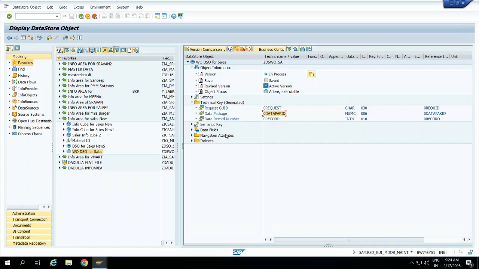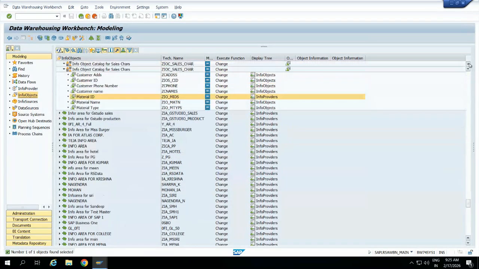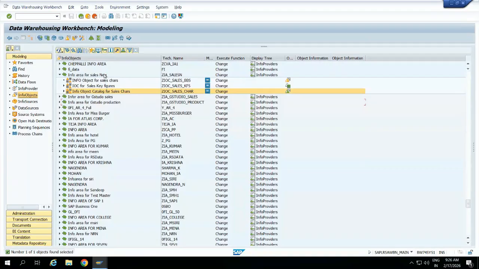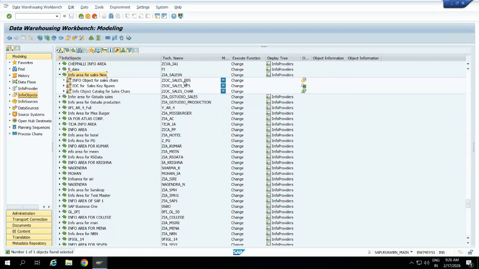We discussed the InfoArea. This is the InfoArea that I have created, and then we can create different types of InfoObject catalogs. Two main types: one for characteristics and another for key figures. By seeing the symbol itself you can identify whether it is a characteristic InfoObject or a key figure InfoObject.